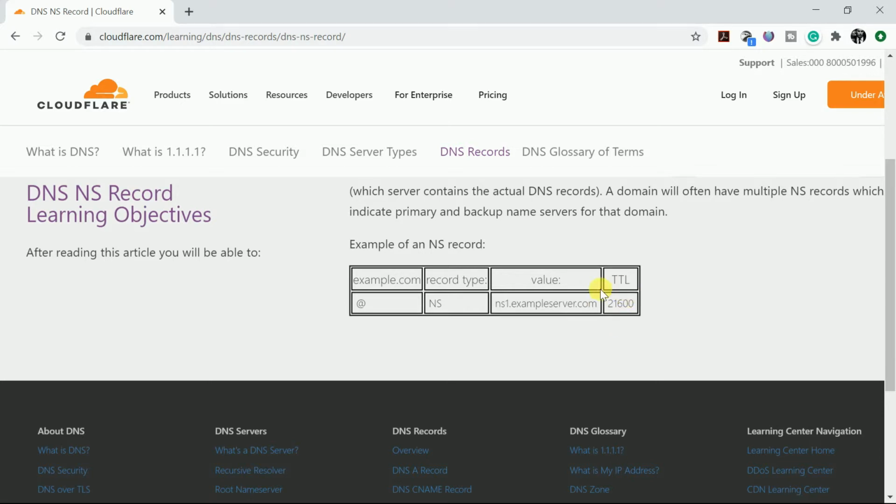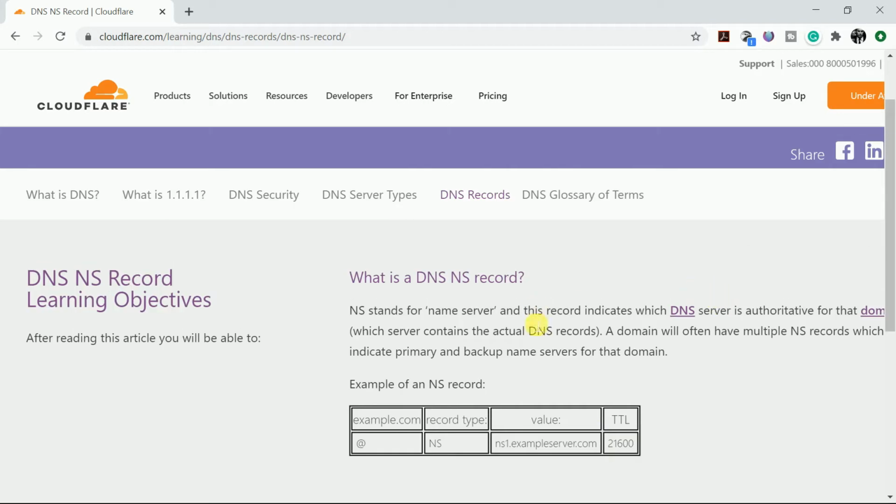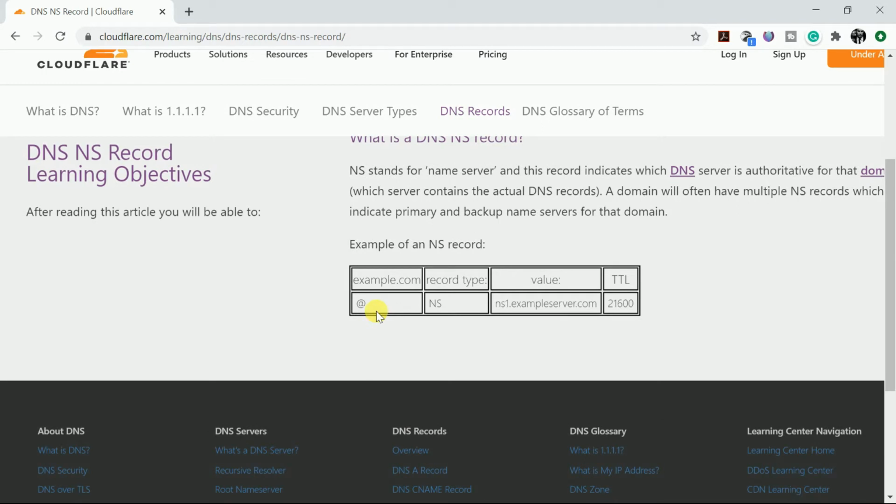In this particular NS record, all your other records are going to be saved. So it's like a hierarchy. The first record that you see is the name server record, and inside that there are a number of records that actually constitute this NS record. You can see here NS stands for name server, and this record indicates the DNS server is authoritative for the domain, as I have already said. So this was all about the NS record.